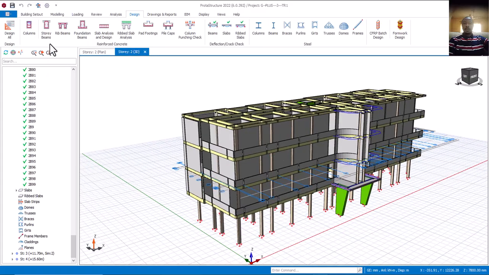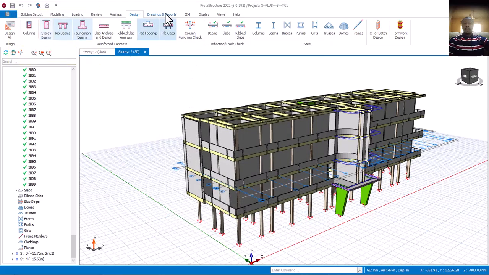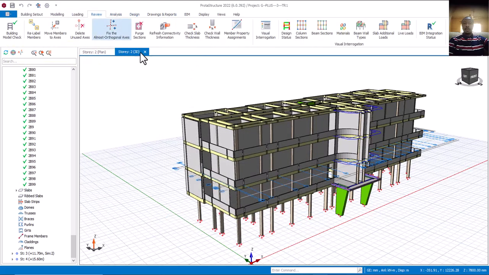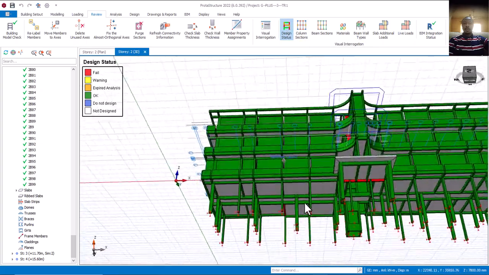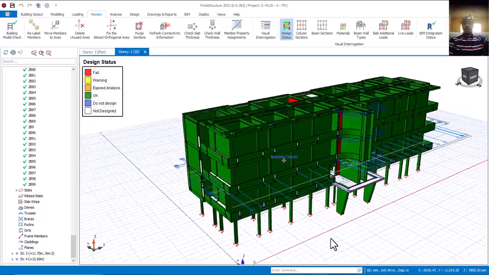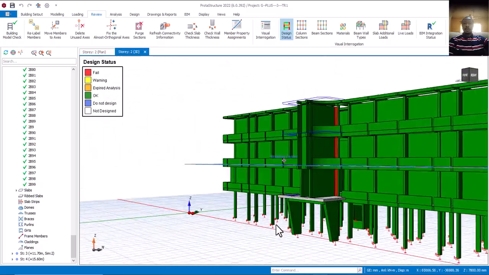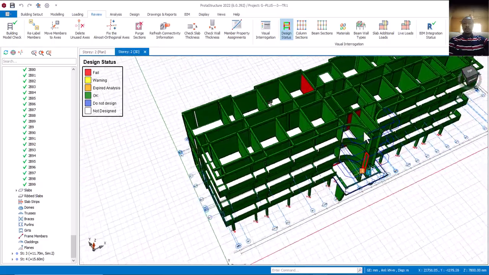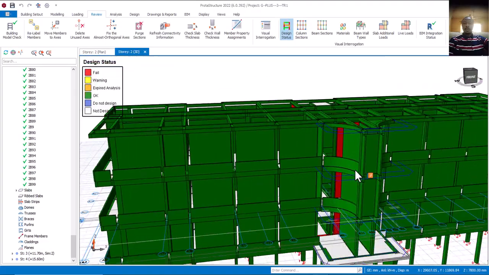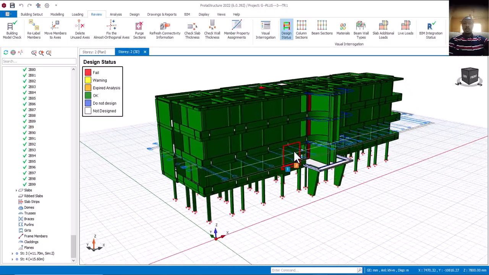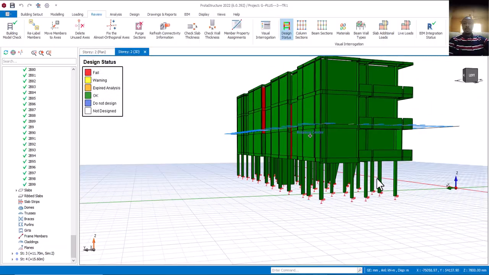Everything is okay now. So I'll click on save first. Then now let's check our design status. Under review, I'll come here now and click. So can you see it now? All passed the design. Oh, this is sweet. All of them pass the design. You can see our beam, curved beam. Very, very perfect. This is very, very sweet. So that is that.